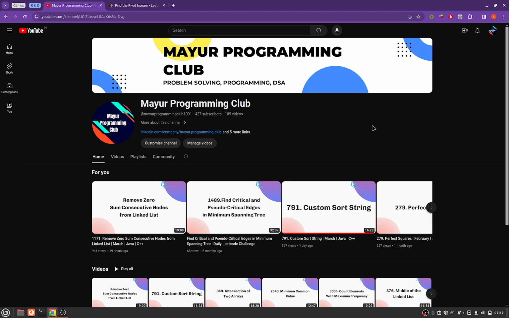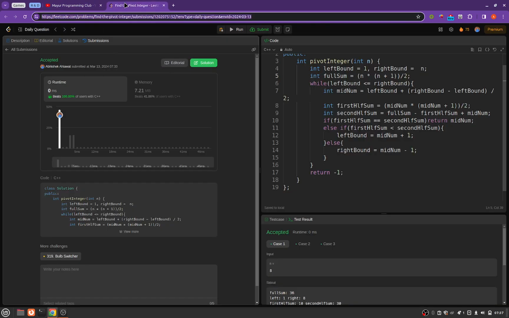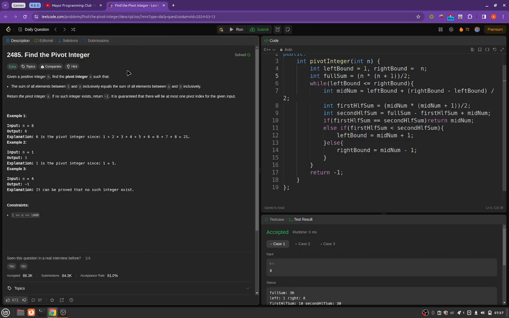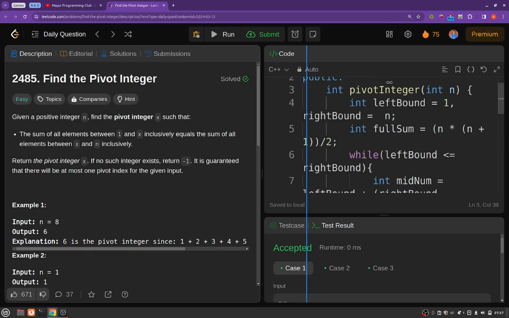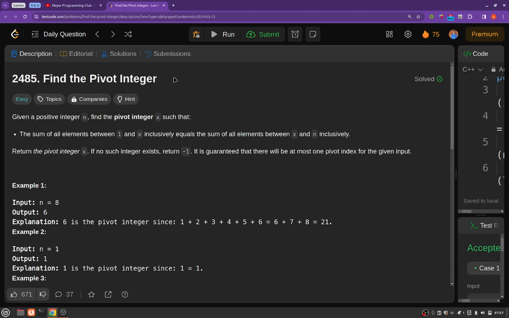Today we will be solving another daily Leetcode problem, and the problem's name is find the pivot integer. Okay, so given a positive integer n, you have to find the pivot integer x. Okay, so let me describe this problem in my own words.